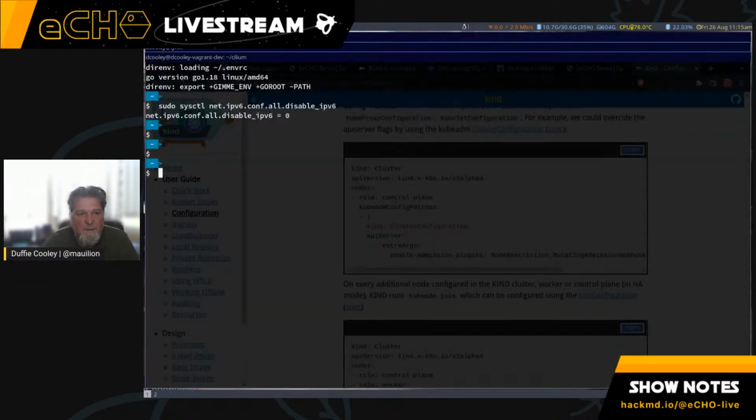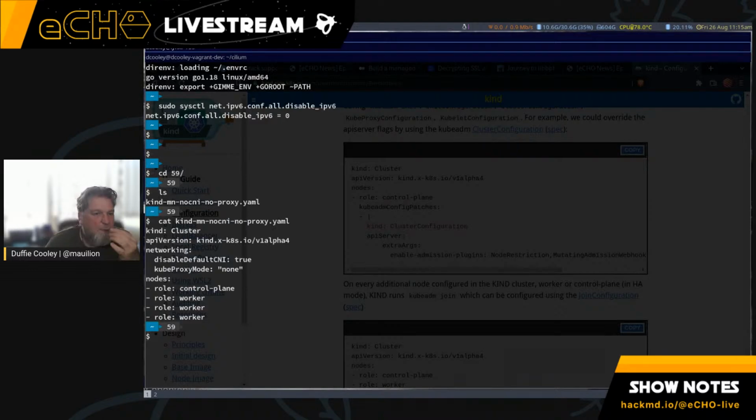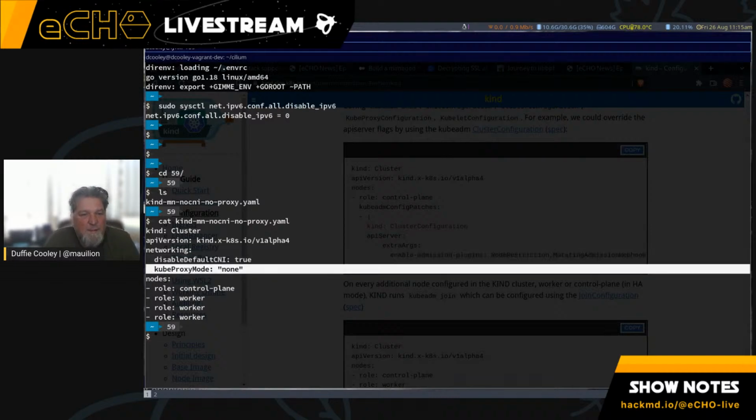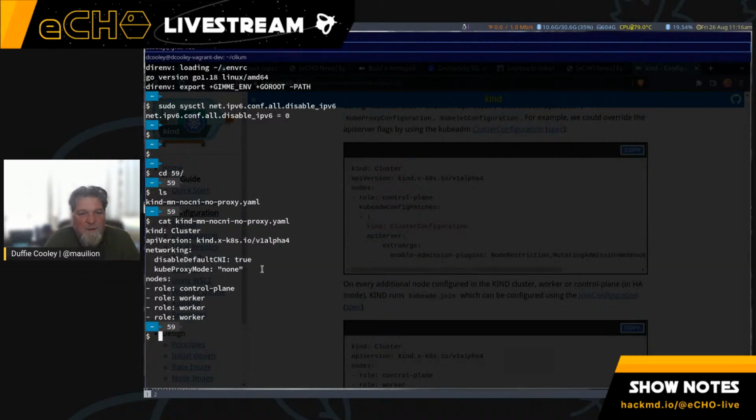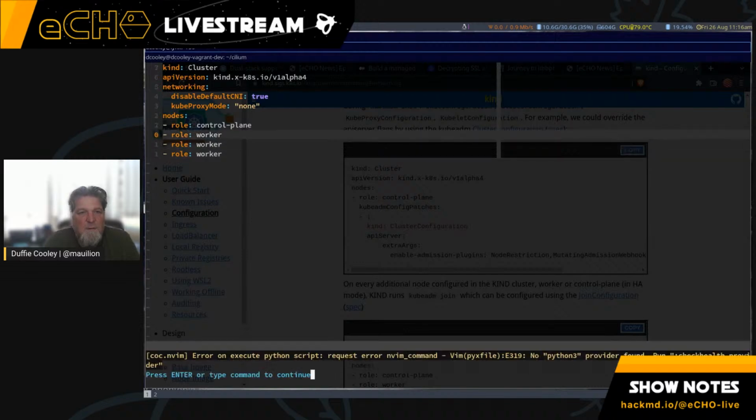So cd 59, actually it's just 59. Here's our Kind configuration. Our plan is actually to disable kube-proxy and to disable the default CNI, and we're going to bring up 4 nodes. Now, we still have to enable that IPv6 stuff, so let's go ahead and do that.